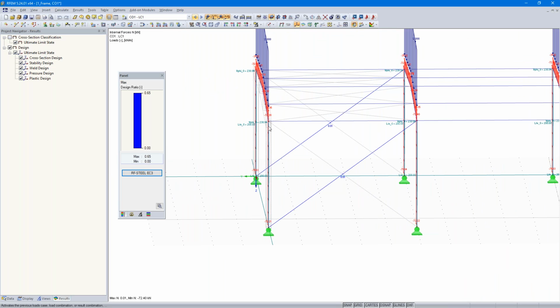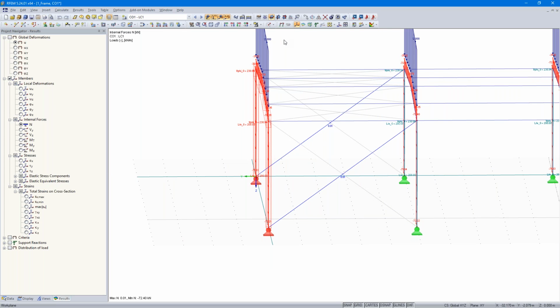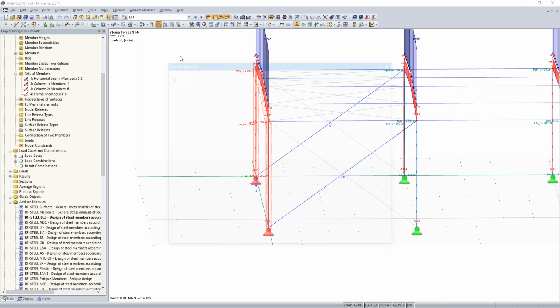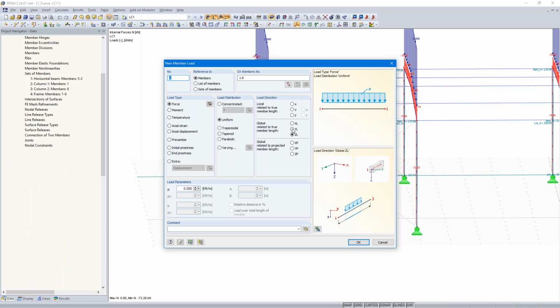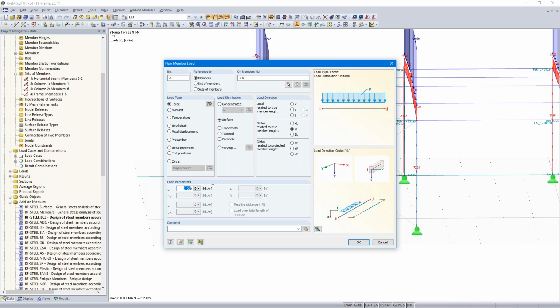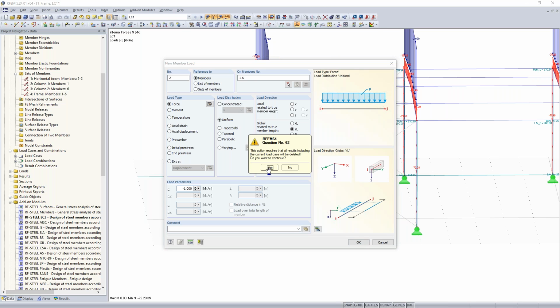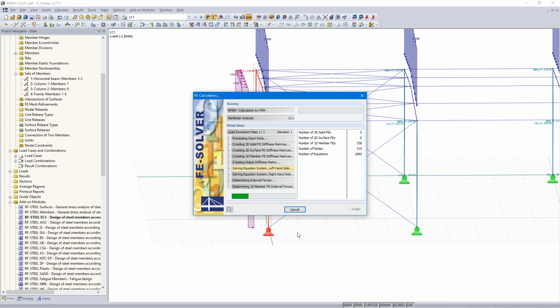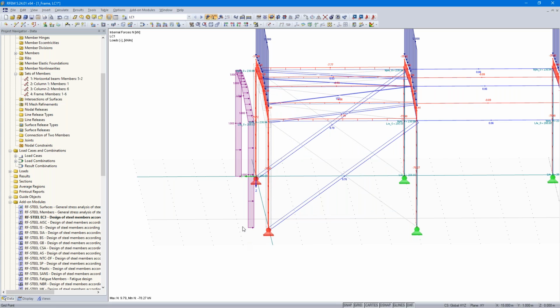I create a new load, a member load in Y direction, -1 kilonewton per meter. Okay. And then I calculate it, and we will get results only for the equivalent member method and not for the general method.